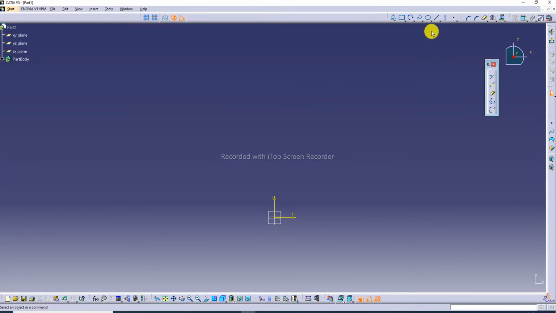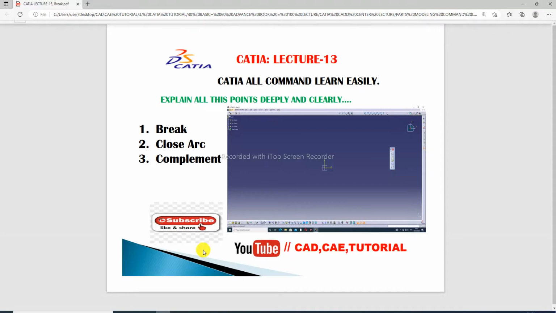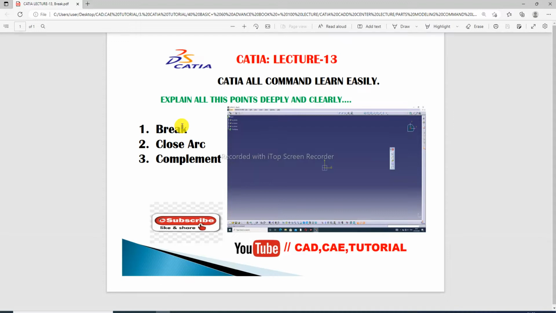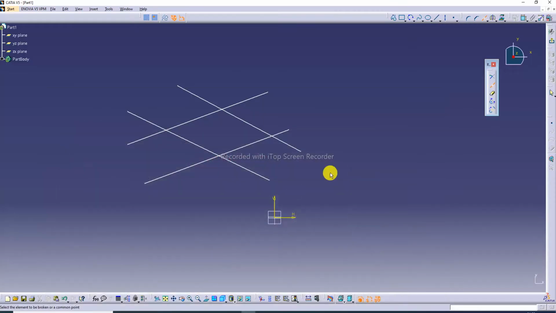Okay, at first draw a line, double click and draw a line. Then delete this point. First is the break point. Break means, this first point is break, the second point is close arc, and the third is complement. First point is break.